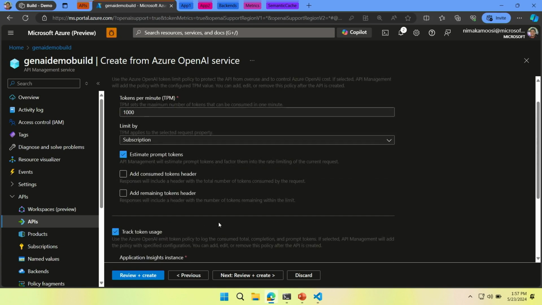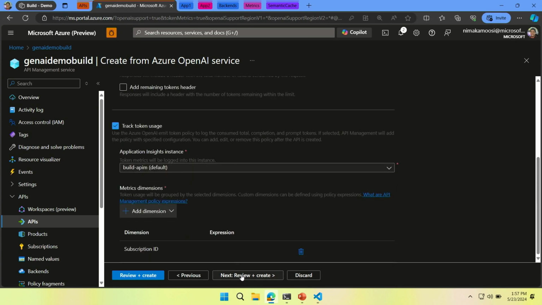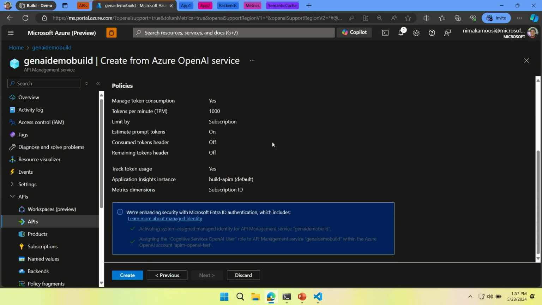So once I've done this, I go to the next step, and this is telling me that it's going to automatically enable managed identity, which we talked about. It enables a simple and secure way of connecting from APIM over to OpenAI. And in the baseline, we're using APIM subscription keys for the apps calling in. So let's create this.